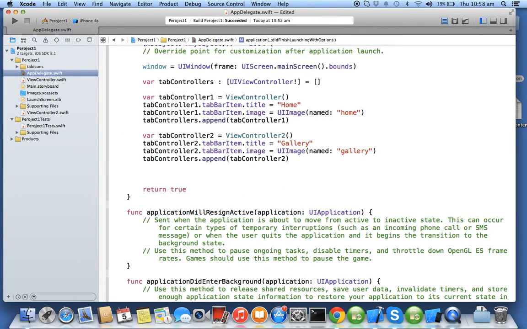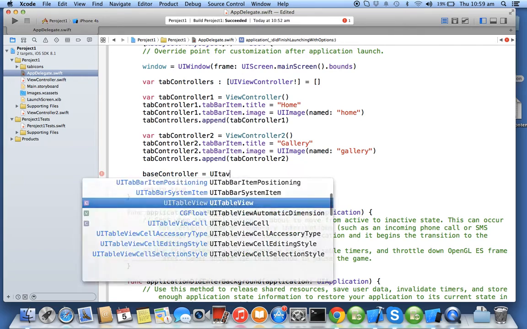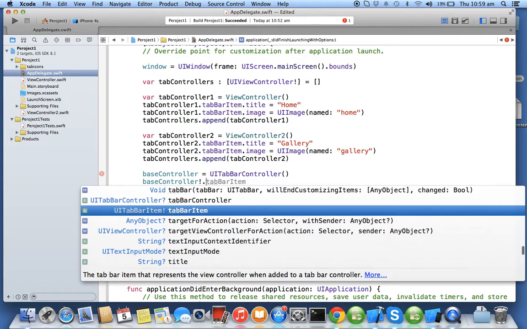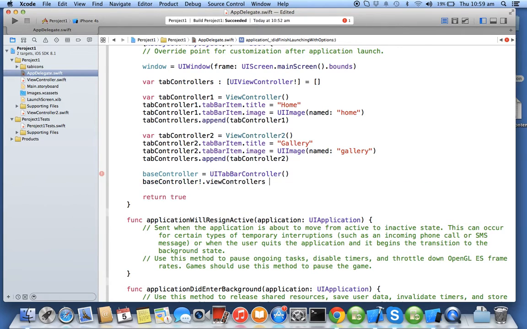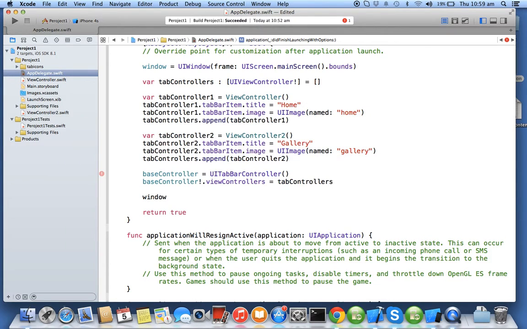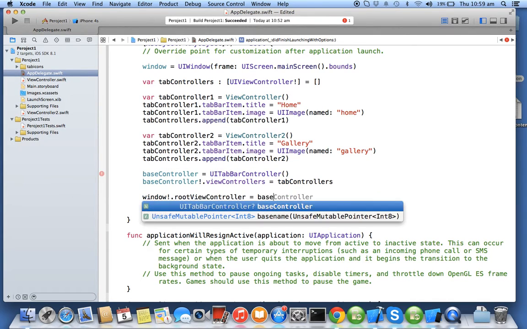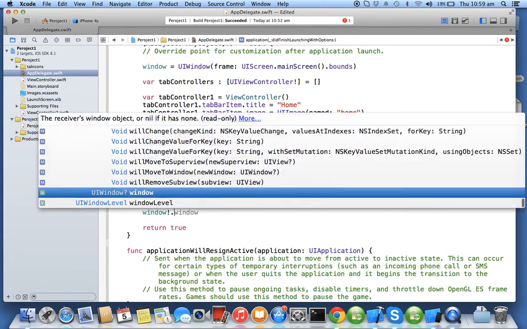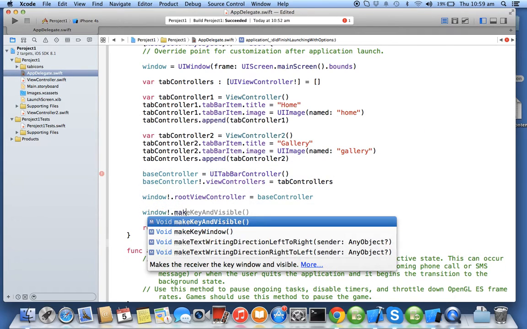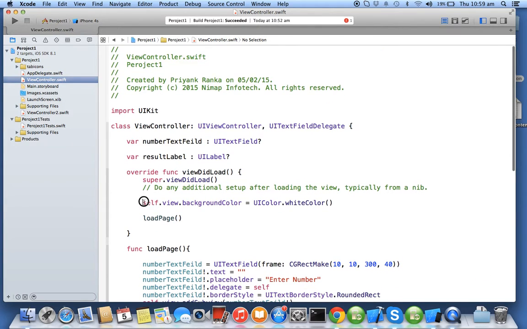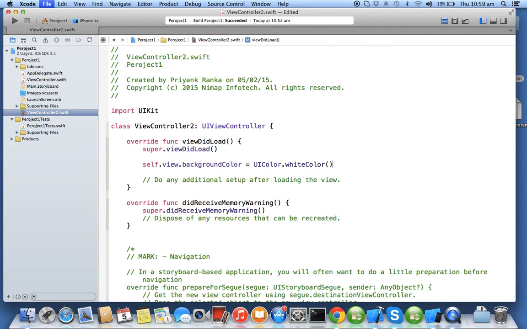Now I will create the base controller. I'll say UI tab bar controller. I'll say base controller dot view controllers equal to tab controllers. I'll say window dot root view controller equal to base controller, window dot make key and visible. So I'll be making the color of the tab bar controller 2 as white and I'll run the application.